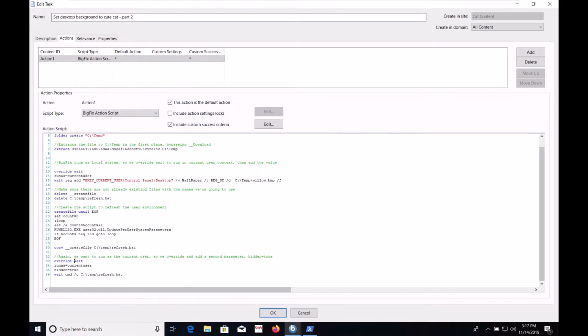Finally, we override wait again, running as the current user. There's also a keyword here for hidden equals true. This is the equivalent of using wait hidden. I do this because the script, as I wrote it, pops up a bunch of stuff in a CMD window. I know I could turn echo off, but I'm trying to teach you about BigFix, remember? So those are all the pieces we should need. Let's give it a shot.